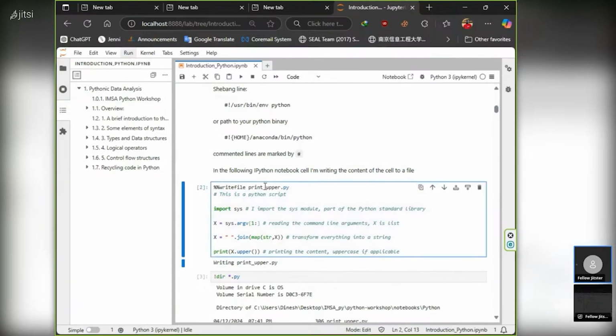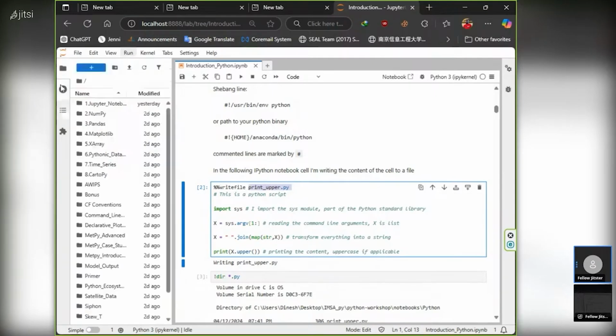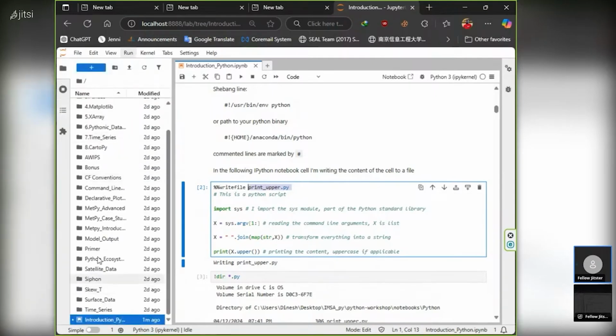Here, what we are going to do is simply create a Python script file and save it using the code block. If you execute this, what will happen? The main function name is write file to print upper.py. That means if we execute this, it will create a file in the folder where you save this. So there should be a file named print upper.py at the end.